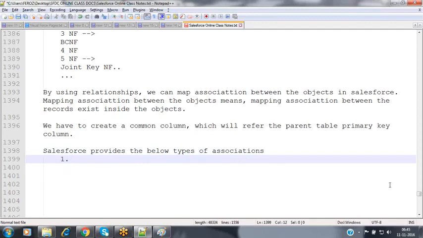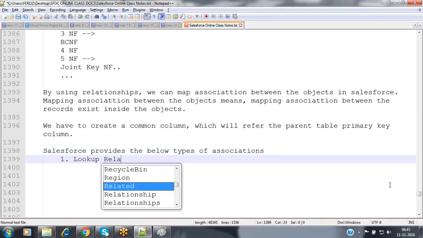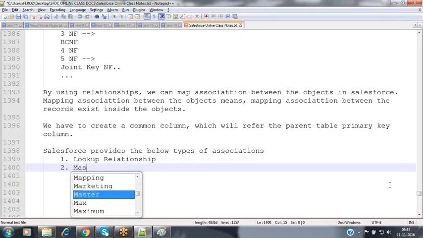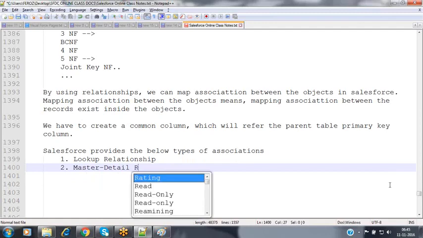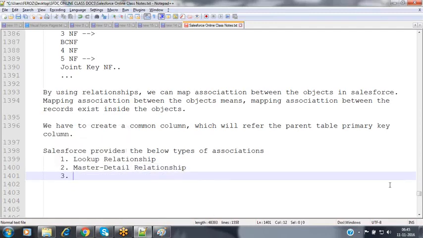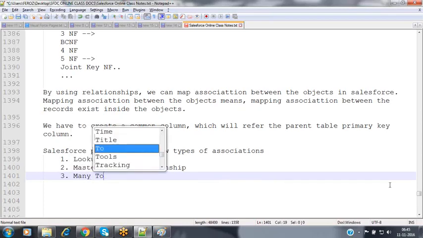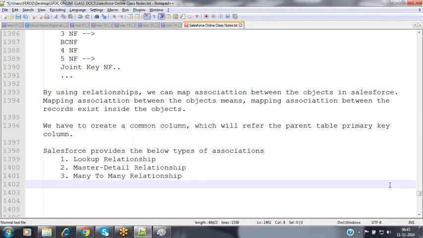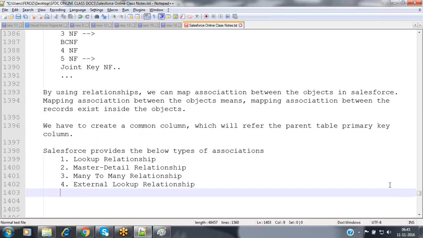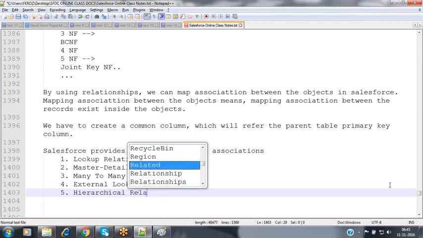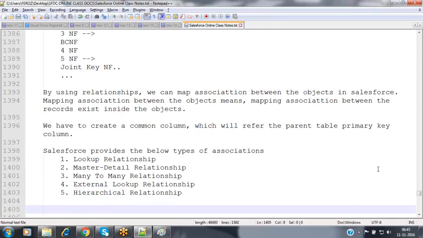So what are the various association types given by Salesforce to you? One is the lookup relationship. Second is the master detail association or master detail relationship. The third is many to many relationship. The fourth is external lookup relationship. And the fifth is hierarchical relationship. These are the various types of associations available in Salesforce right now.